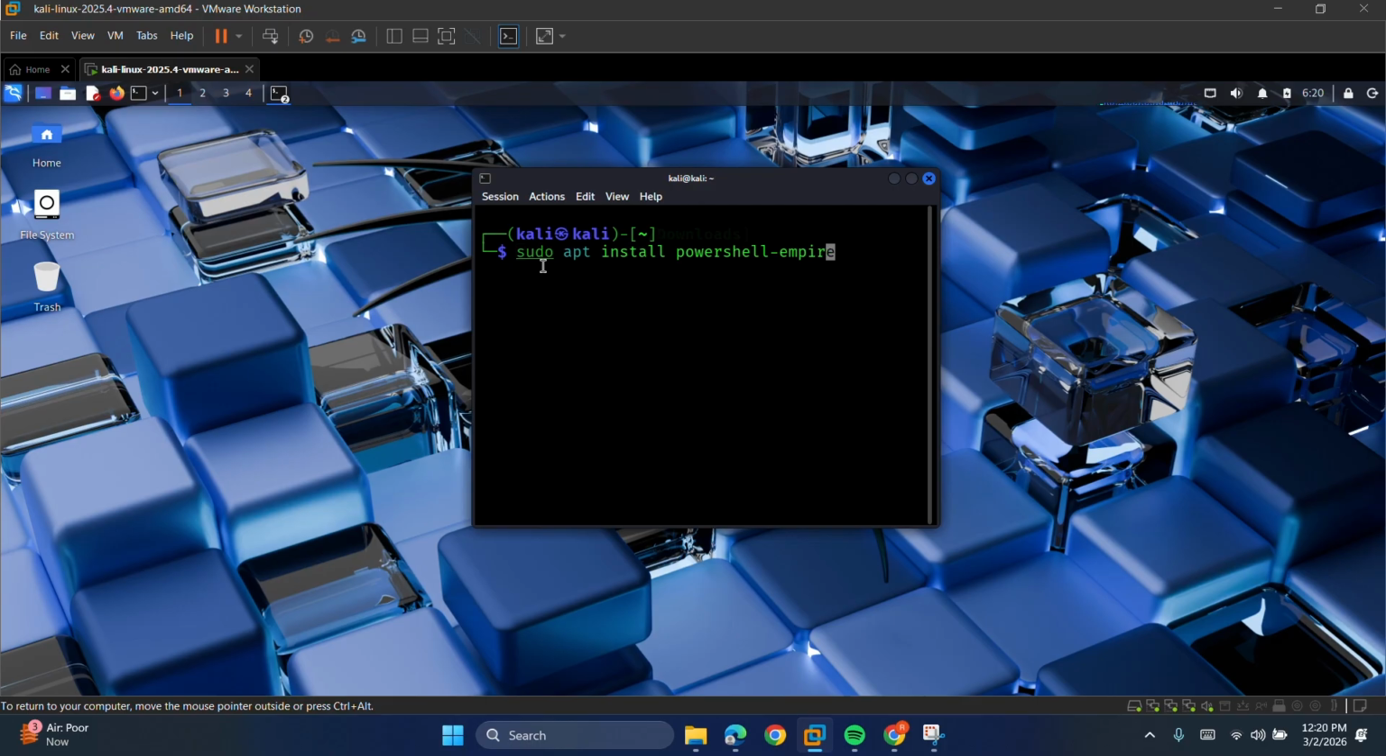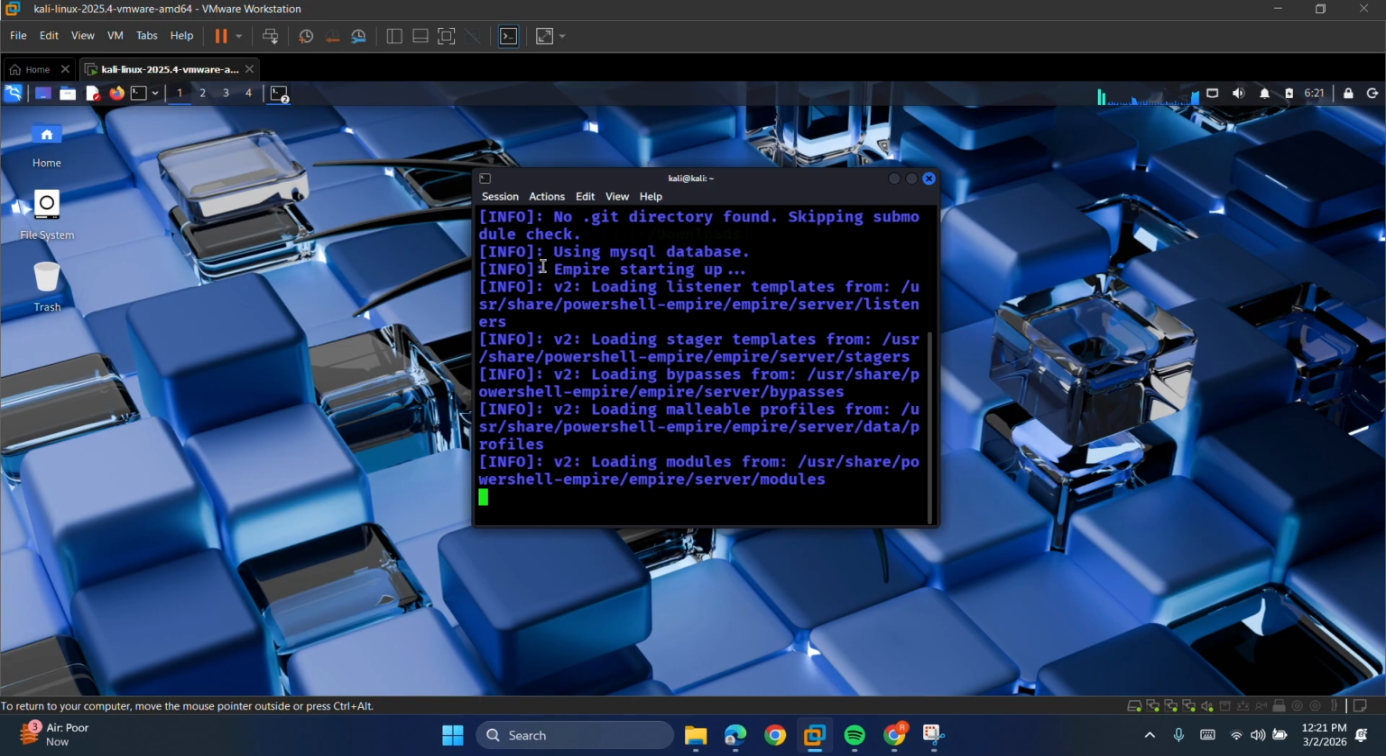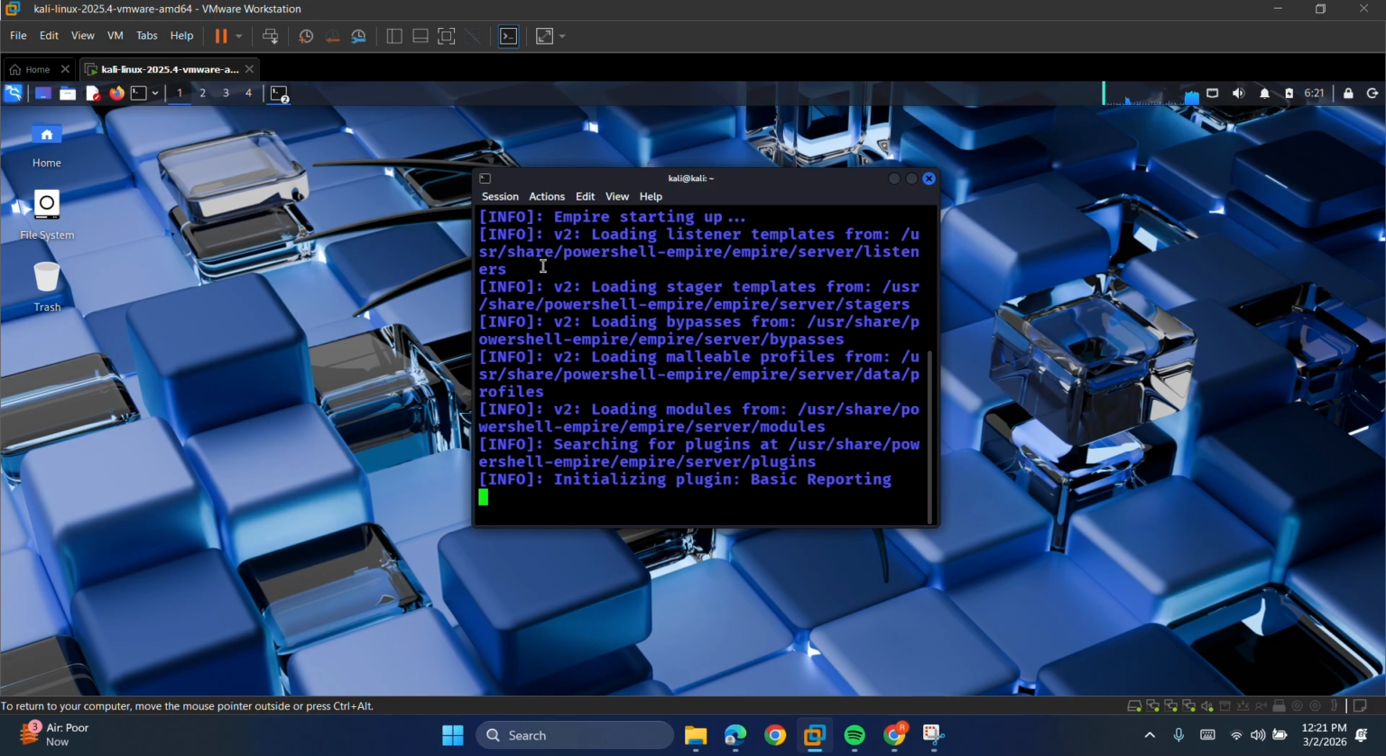After installing it, the next thing you do to power it on, you say sudo powershell-empire server. So this will start the PowerShell server. So you click enter, then enter your Kali Linux password. Okay, that's wrong. All right, it should work now. So as you can see, the server is starting up.